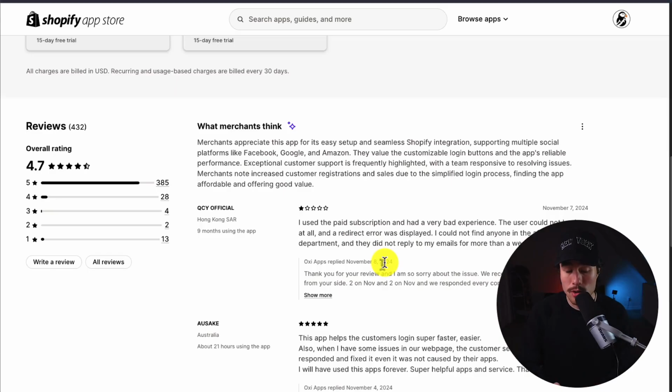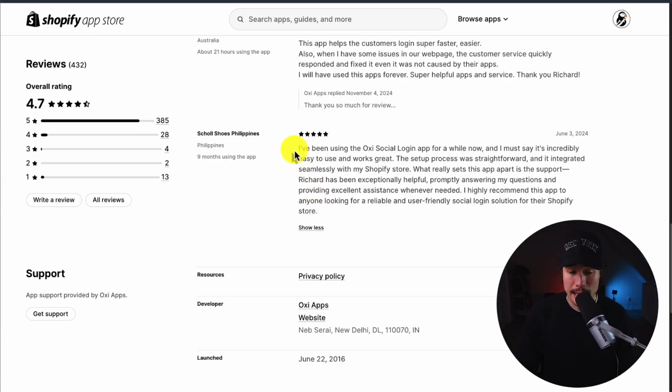In terms of reviews, it's sitting at an excellent 4.7 stars with 385 5-star reviews. If we take a look at one of the latest reviews here, they've been using Oxy Social Login app for a while now, and they must say it's incredibly easy to use and works great. The setup process was straightforward, and it integrated seamlessly with their Shopify store.